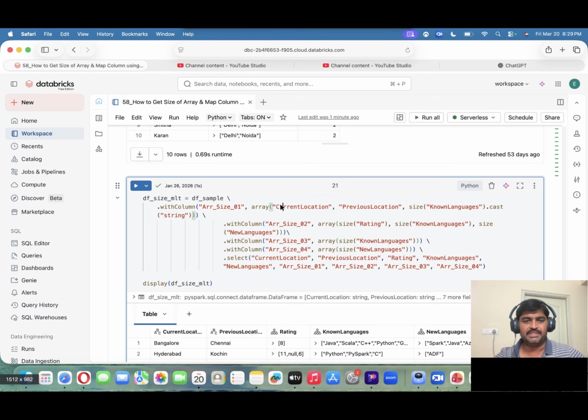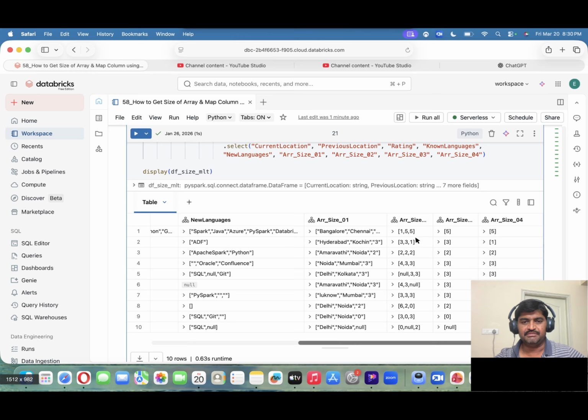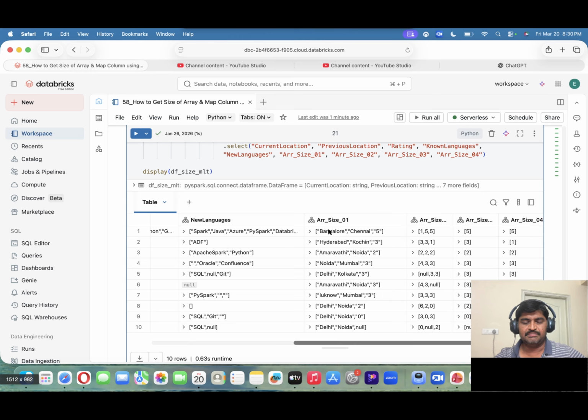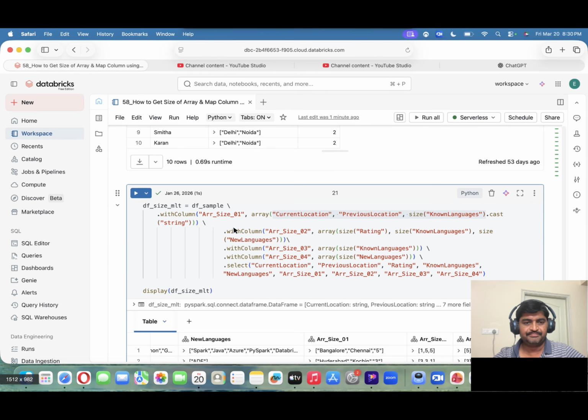So now what will happen? These all three are now string type. And if you see this particular column, array_size_01, see here: current location, previous location, and size of the array. See here, the size of the array we're getting as string type. Okay, so this is the first column.